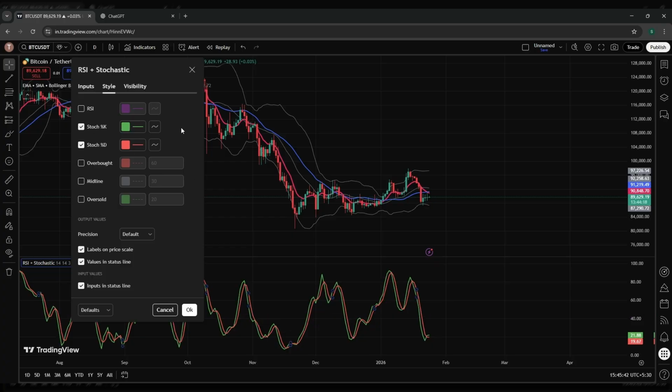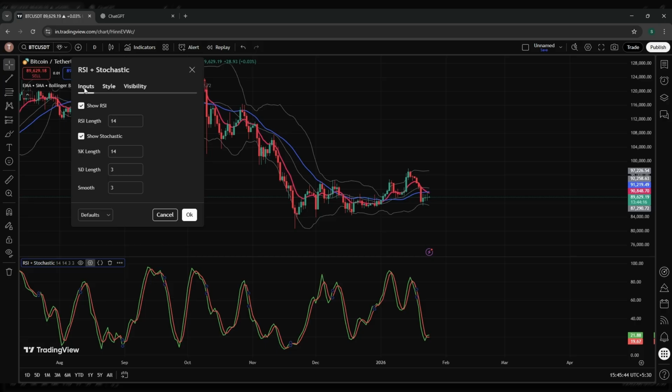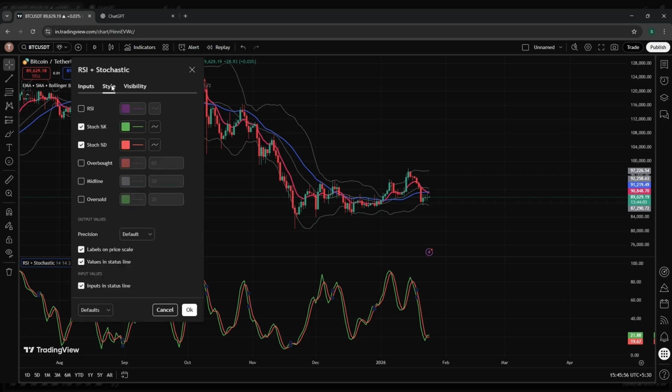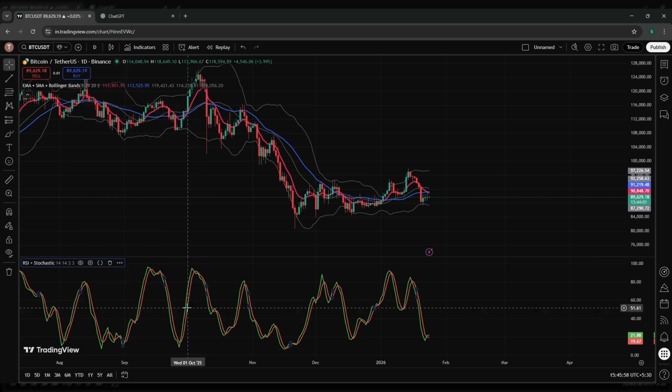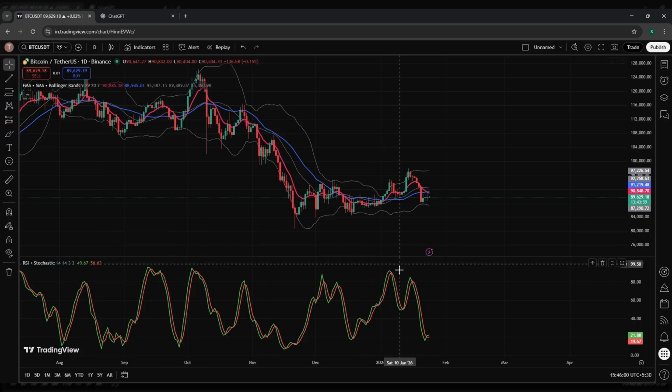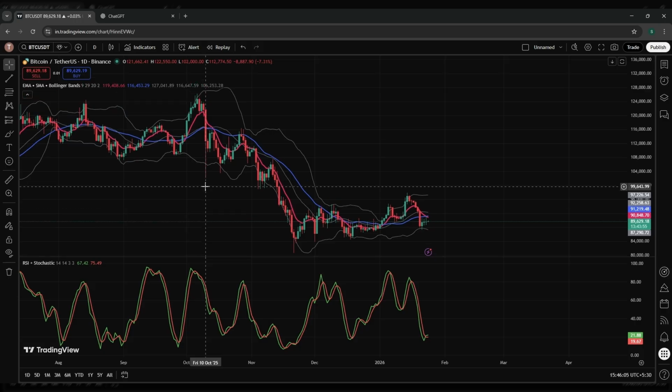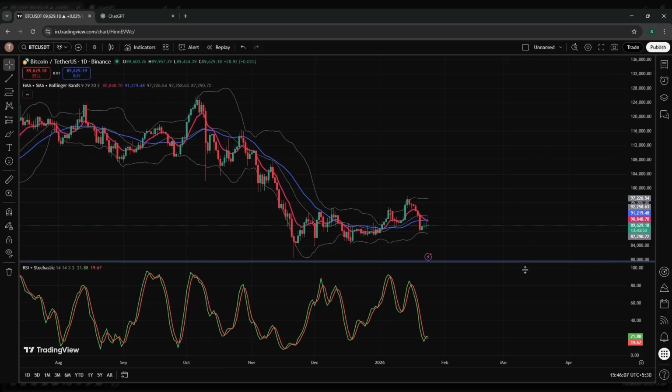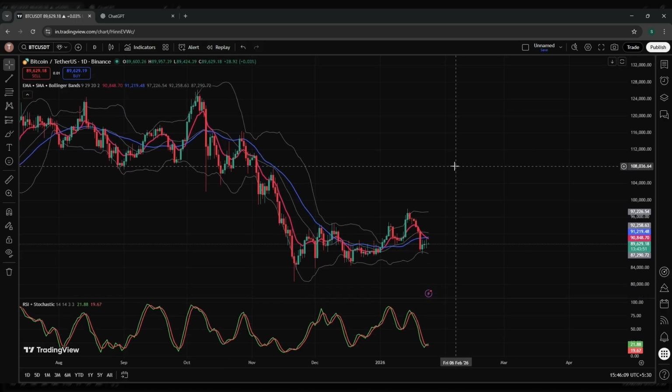I have enabled only stochastic. And yeah, here we can give the length and smoothing factor as well, and for the RSI also it is shown how much length we want to add, so we can modify it. Okay, if I click on OK, yes, the values are shown here as well. So we currently have 5 indicators. Like this we can add more.